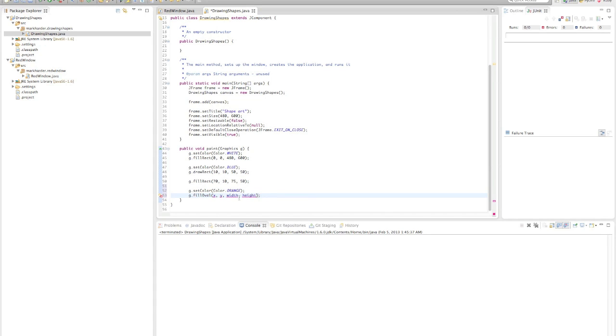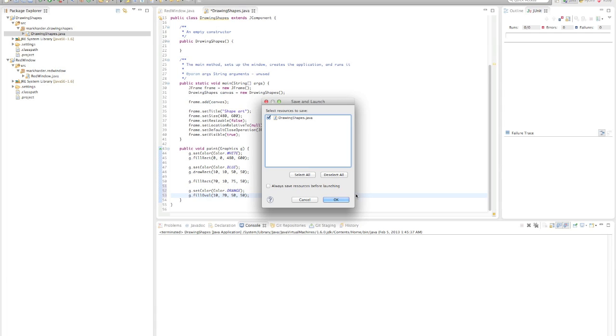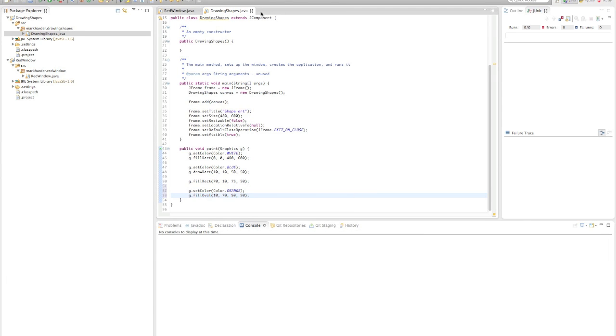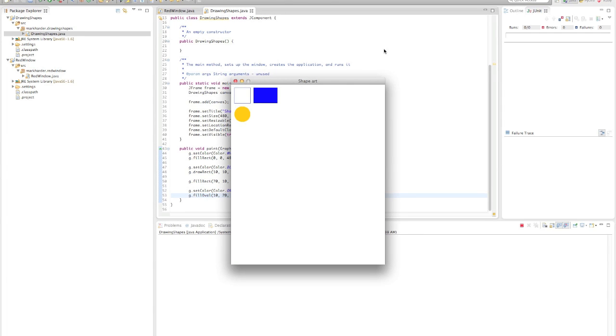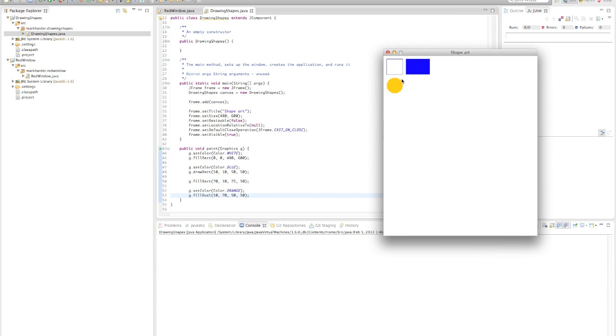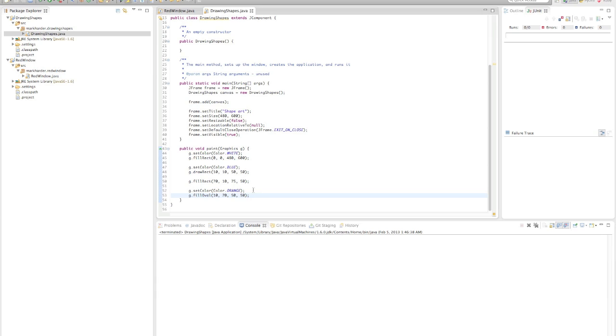And so for my x, I'm going to put it at 10. And for my y, let's put it at 70. And the width and the height is going to be 50 and 50, and that's going to be the diameter across horizontally and the diameter up and down vertically. And so we should have an orange circle that's completely filled in. Let's run it, and there we have our orange circle right where we put it, 70 down from the top, 10 over from the side, and it's all filled in orange exactly like we said.